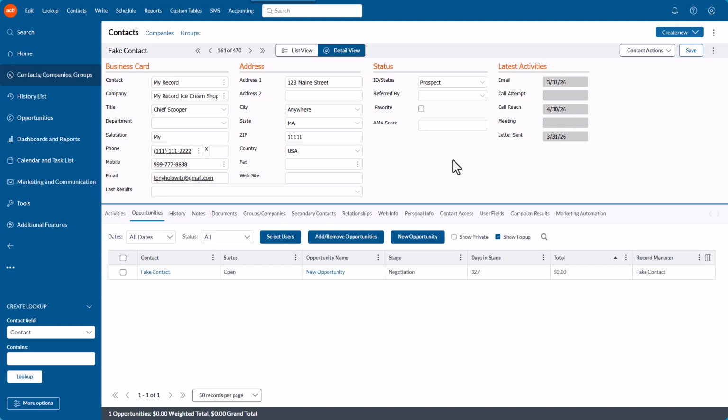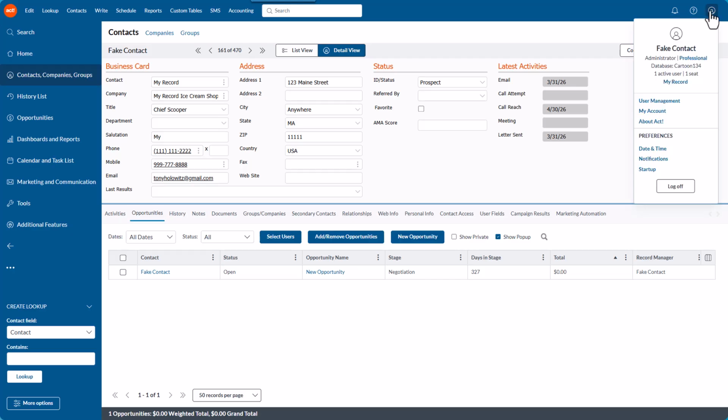Now, if you ever want to get back here, you can go up on the little person icon right here on the right-hand side, click on that, and choose down here where it says My Record right there. So it tells you how to get back to this particular record.